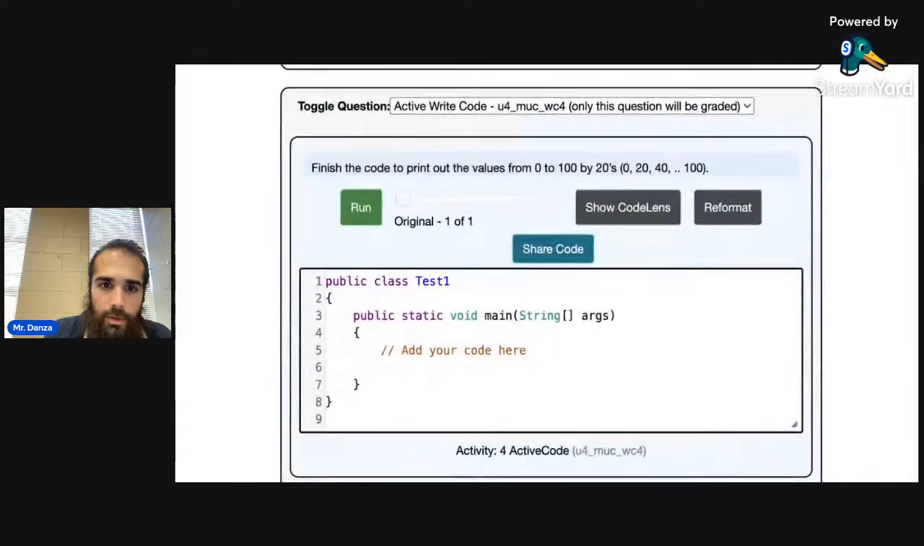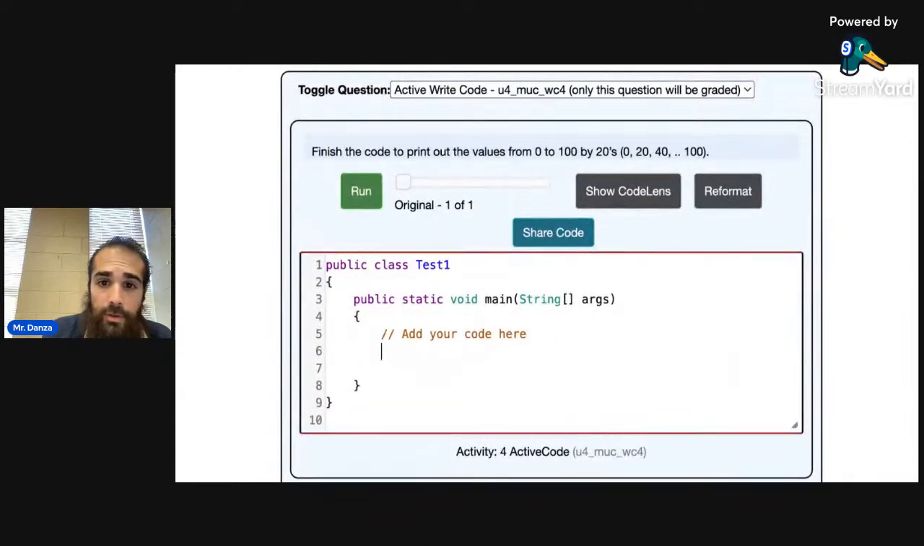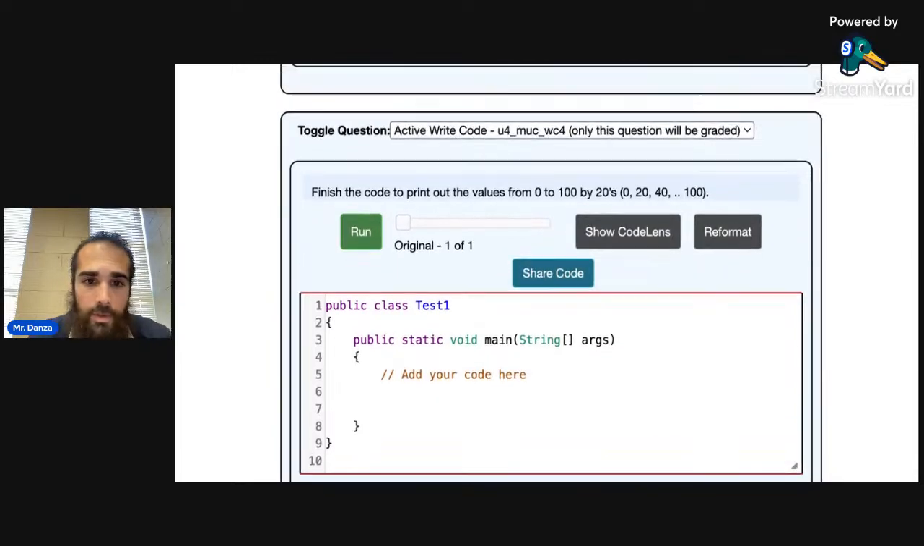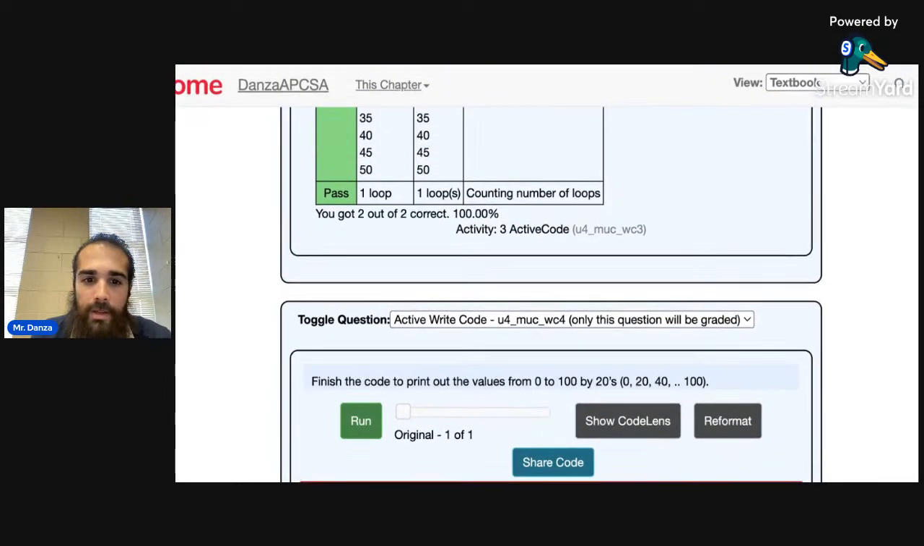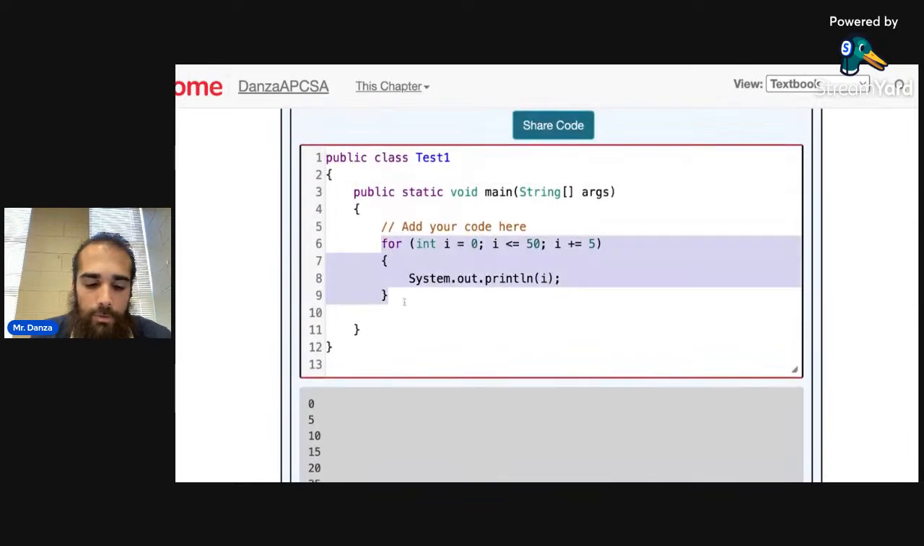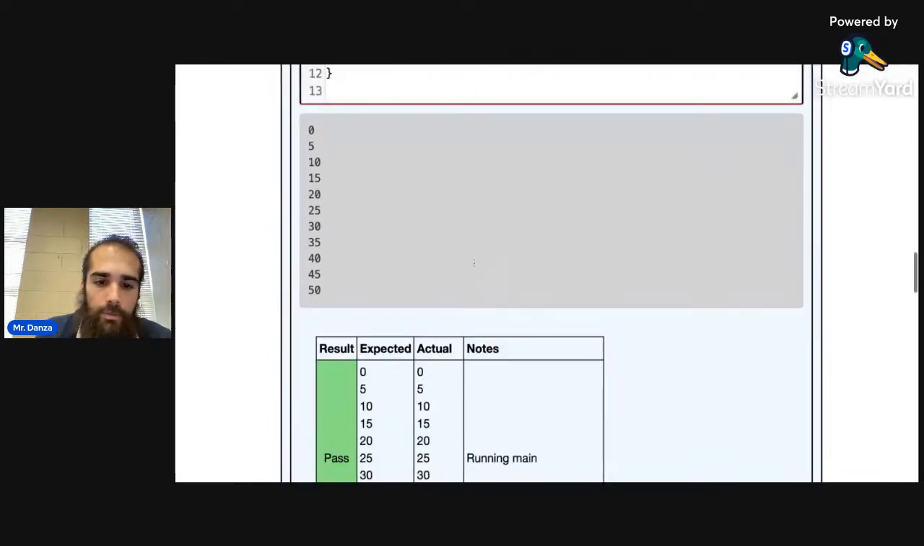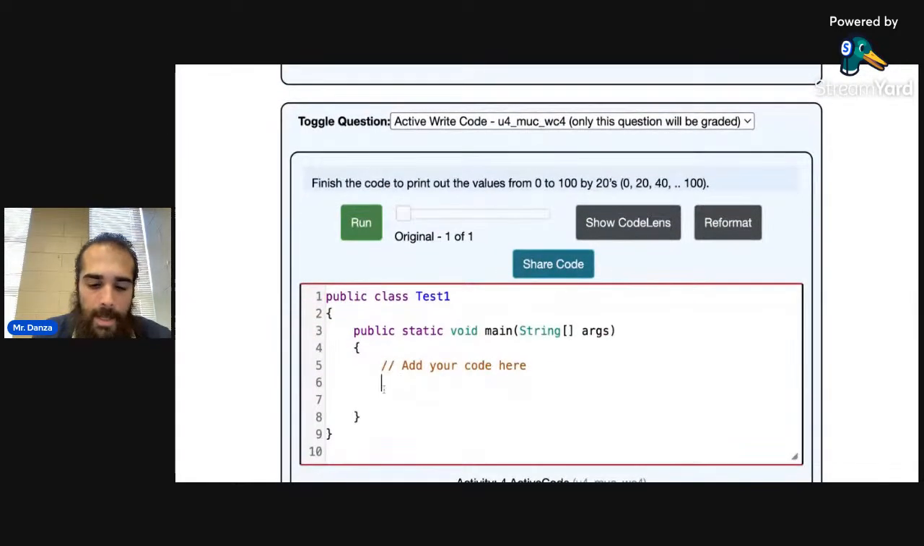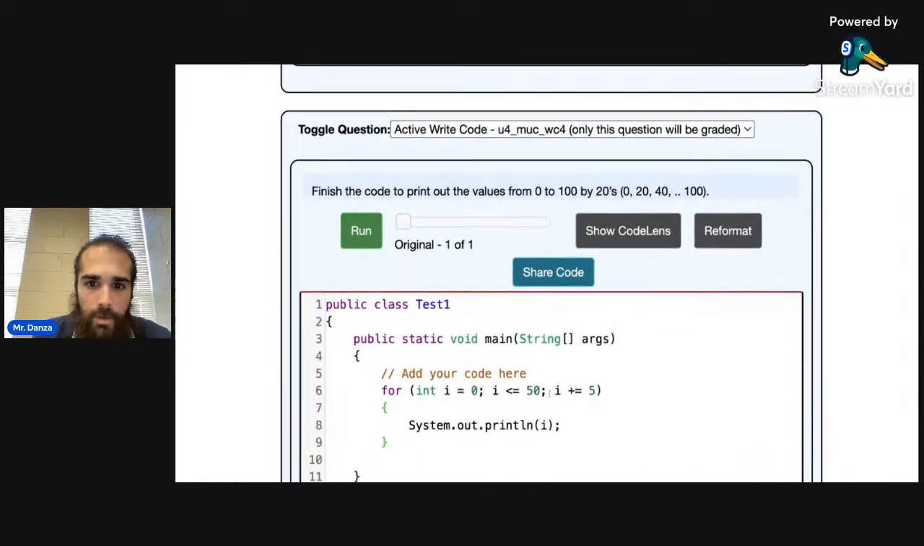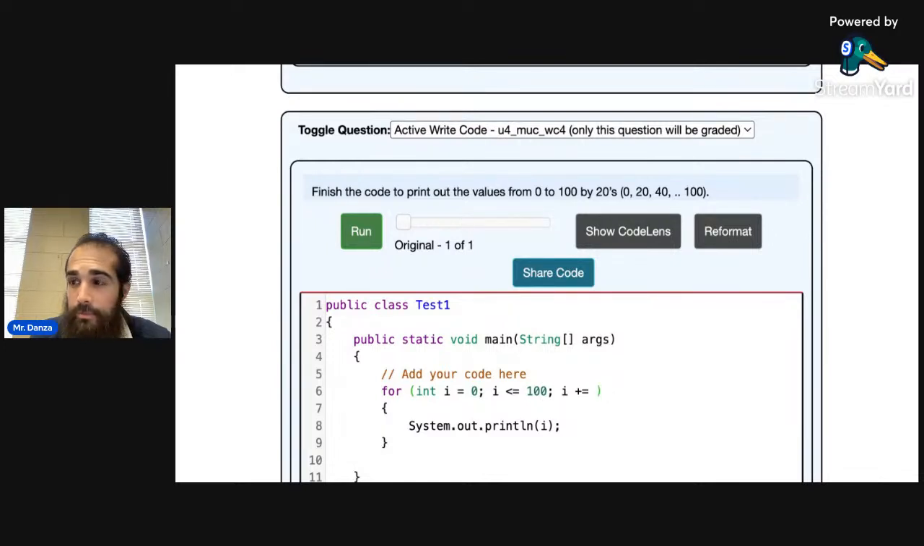Next one, finish the code to print out the values from 0 to 100 by 20s. I'm going to copy and paste my code from before. Okay. So we start at 0. I want it to go to 100. And each time I'm adding what? 20.